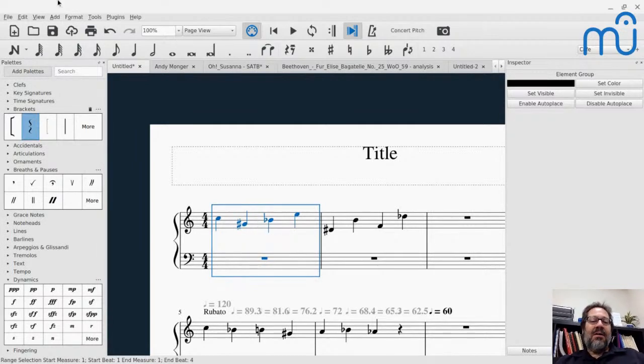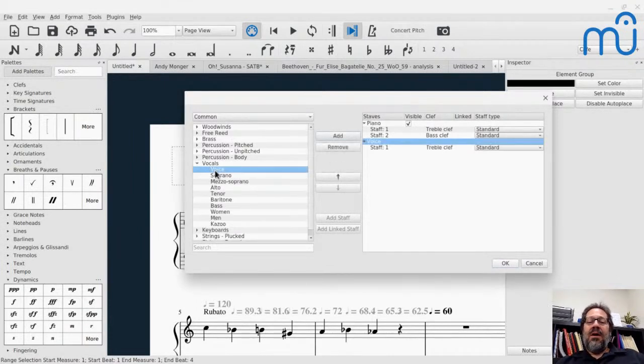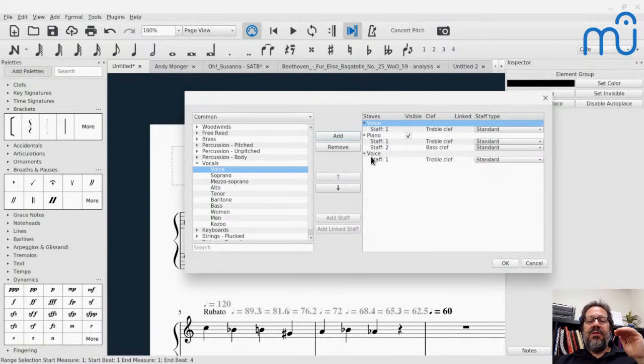And then if I add, so I'm pressing I, by the way, I gets you to the instruments dialog. If I then want to add vocal parts, I would want to make sure I add them above the piano part. When you add them, it is always going to get added below whatever you have selected, which is new in 3.5. It always used to put them at the bottom. Now it'll put them right below whatever you've selected. And then I can press these arrow buttons to move them to the top.